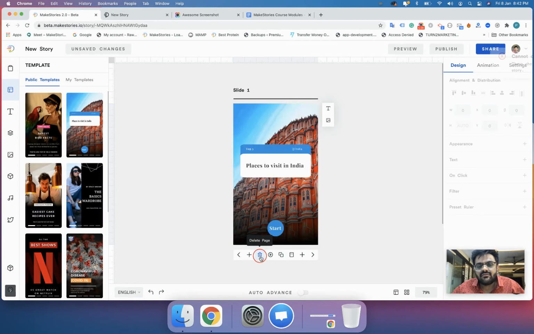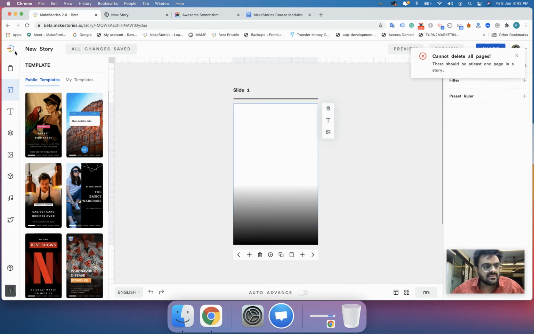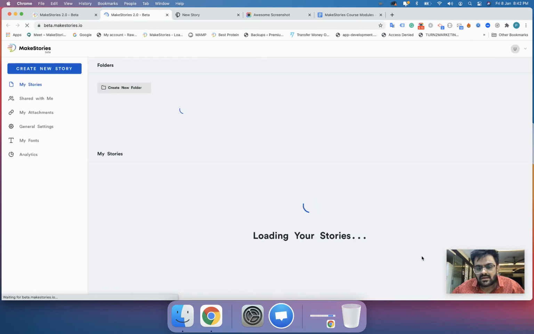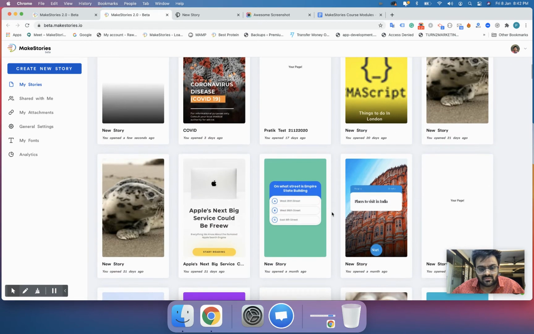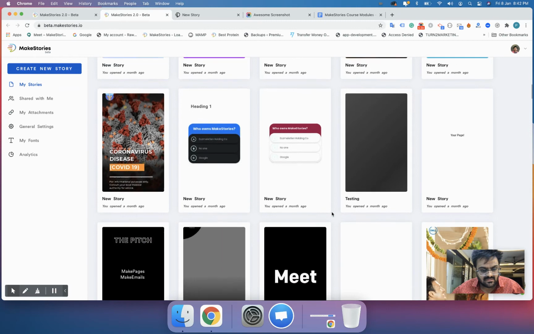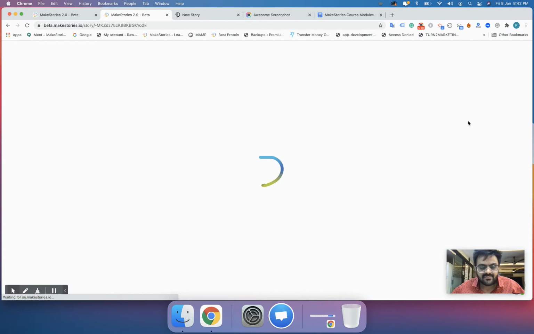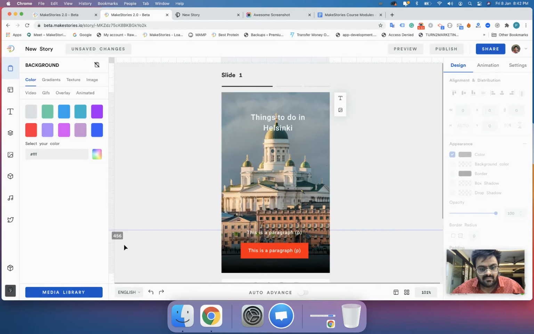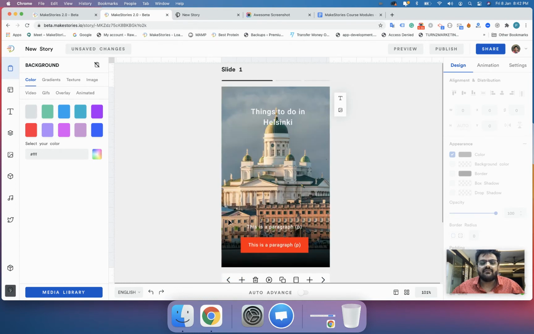Now let's say we have created our own story. For that, I will go back to MakeStories.io, and I will open up a story that I have created for my own purpose. So let's say this is the story that we have. Now I have three slides in this story. All I want to do is save this story as my own template so that I can reuse this template whenever I want to create a new story.